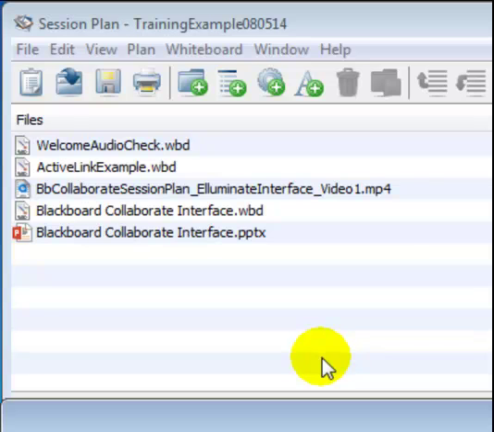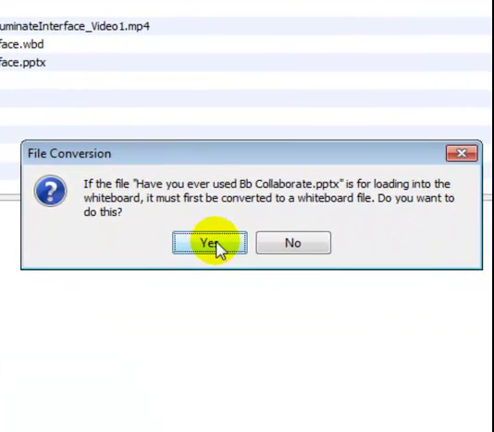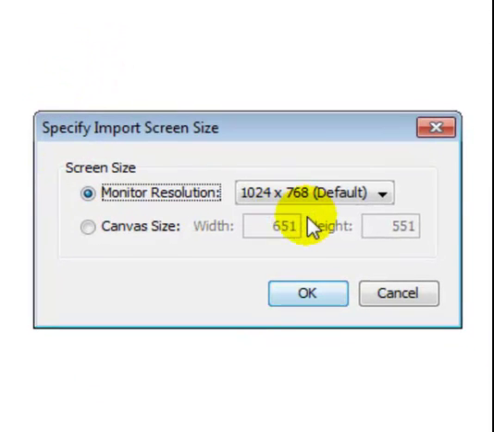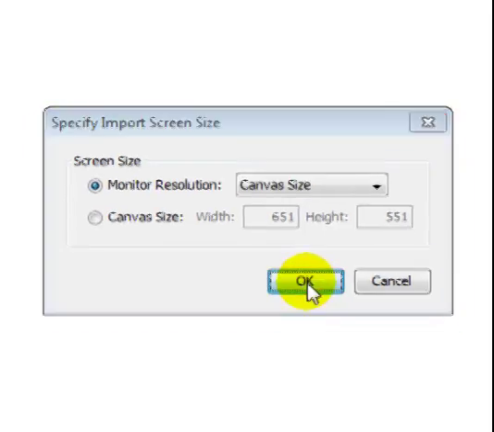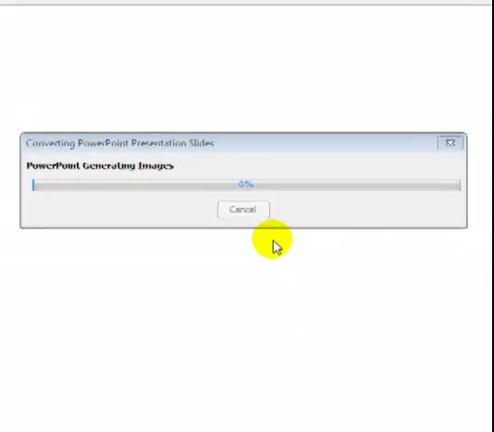We'll drag it in. This is going to be used for a poll question, so yes, we do want to convert it to the whiteboard format. For screen size, let's choose canvas size again, OK, and it will be converted.